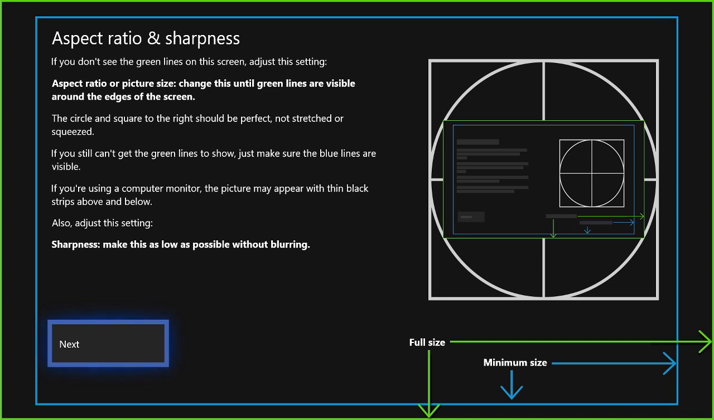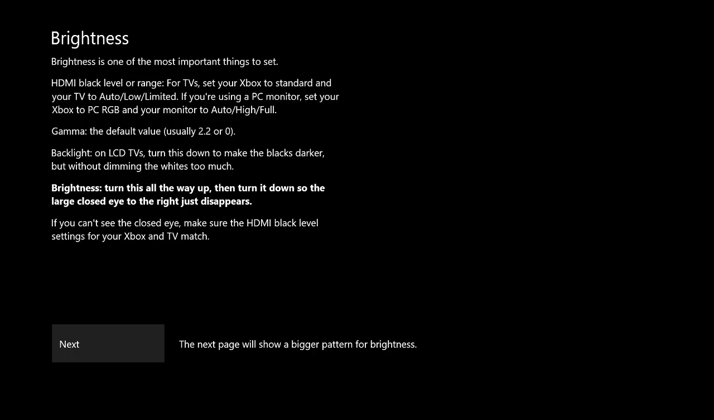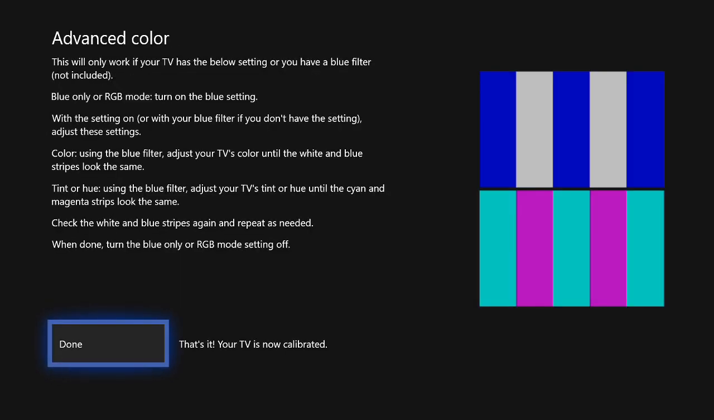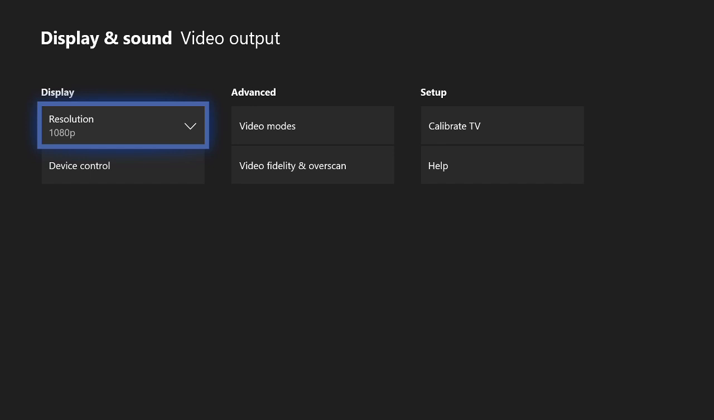What you want to make sure of though, at the end, whenever you are done with this, is to hit next through all of this, and then once it's done, it'll say done, that's it, your TV is now calibrated. Make sure it's calibrated and saved before you guys are done.